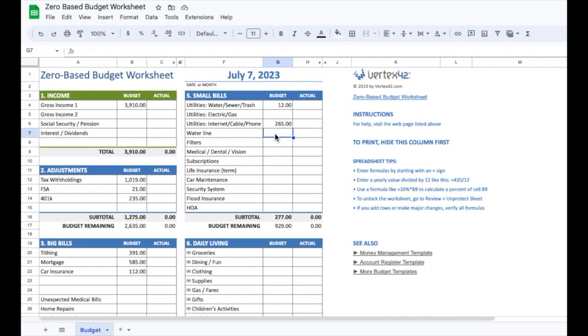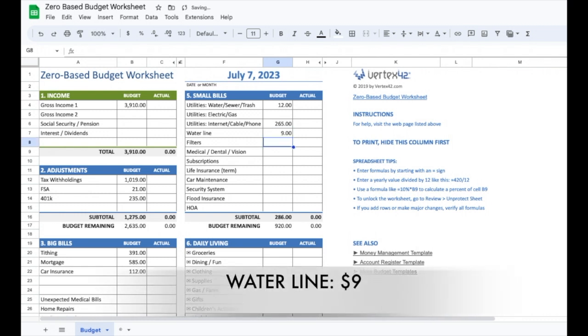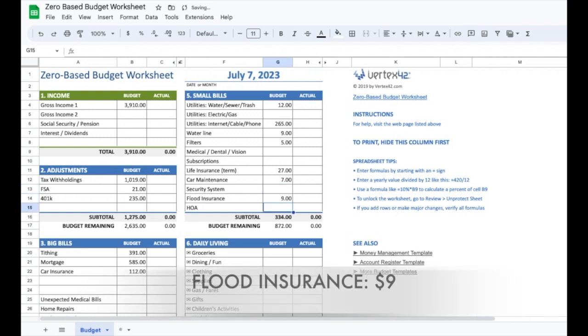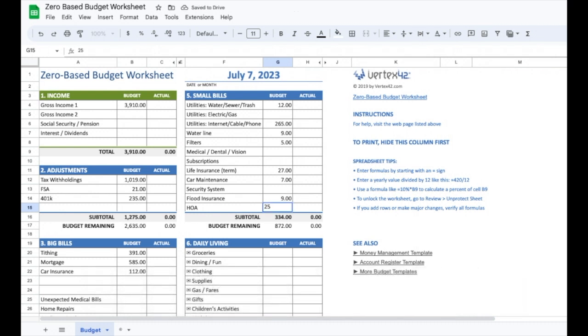Next up is my water line. That is $9. Then I have filters, my HVAC filters, my refrigerator filter. That is $5. Then let's go down to here, my term life insurance. That is $27. Next up is car maintenance. I finally switched that from the big bill section over to here. I need to put the internet, cable, and phone under the big bill section, but hey, maybe I'll do that next week. But car maintenance is $7. Then we have flood insurance. That's $9. HOA is $25 every week.